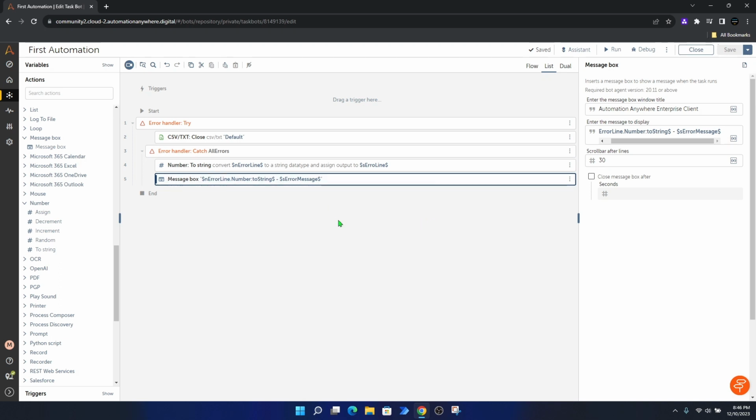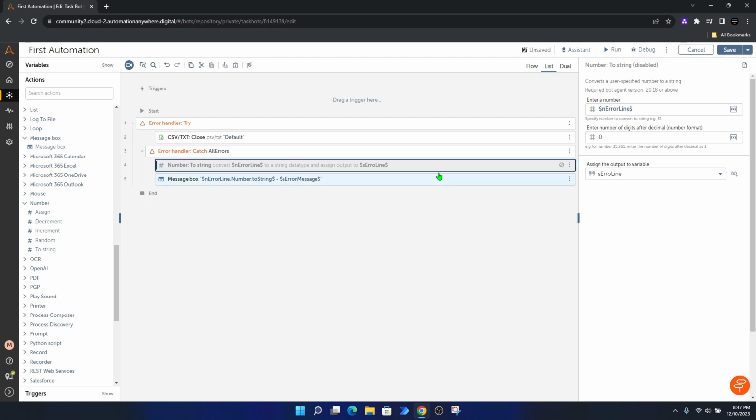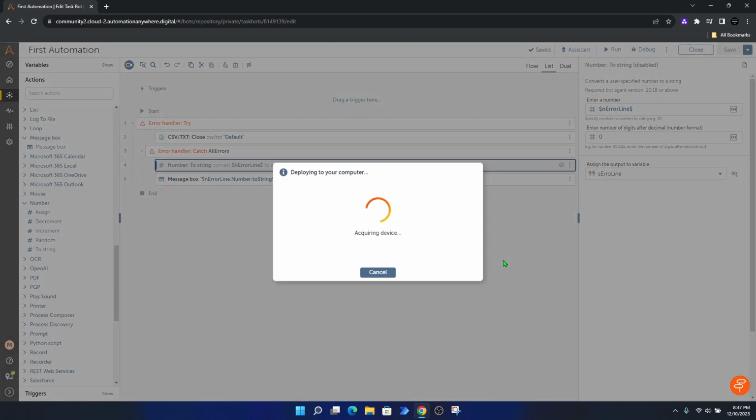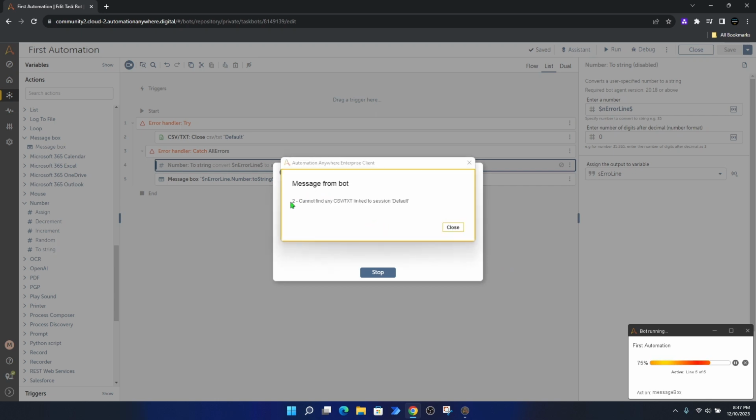But before we start this, let's deactivate the line before, so the number to string. So to deactivate a line, click on the three dots on the right and you can disable this action. Then you see it is grayed out. So save. Let's run this again to see if this works. The conversion on the fly, and we see yes, it worked.